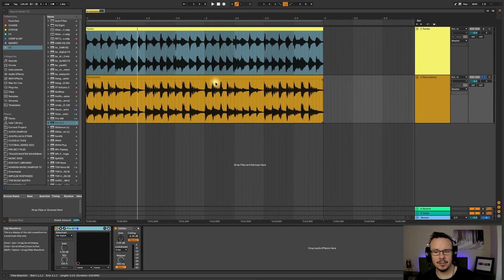But again, it really comes down to the role that you want the part to be playing within the track, and also to a large extent the way in which the part is interacting with other parts within the track, particularly other parts of the same type. So for example, your other percussion parts.